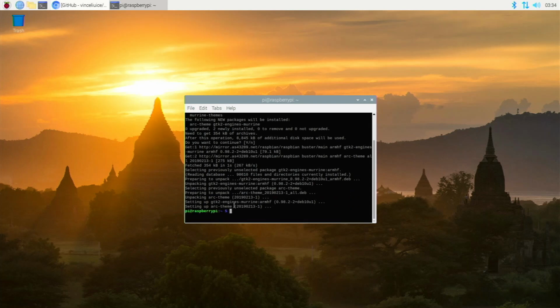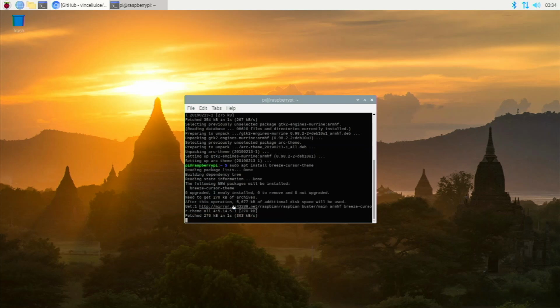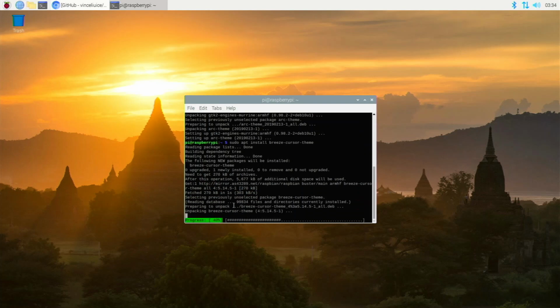And for my cursor, I'm going to be going for the breeze cursor. I do want to mention that all these things you guys can customize in Google and use your own. Of course, these are just the ones I like. So it's breeze-cursor-theme. Hit enter. And now it's getting the breeze cursor theme for me.